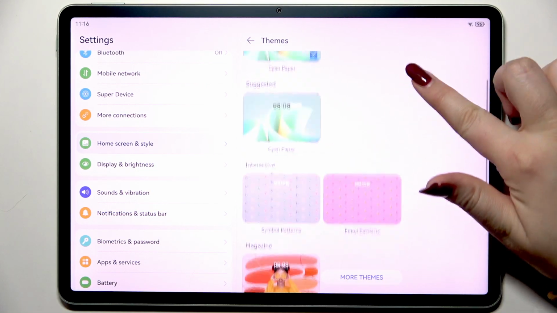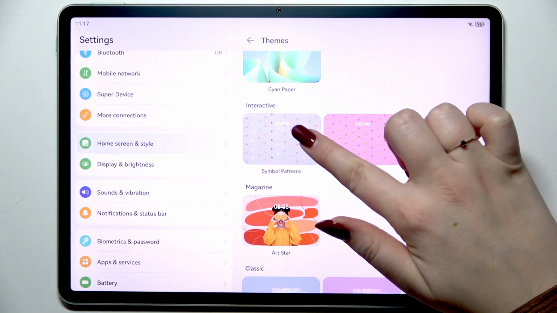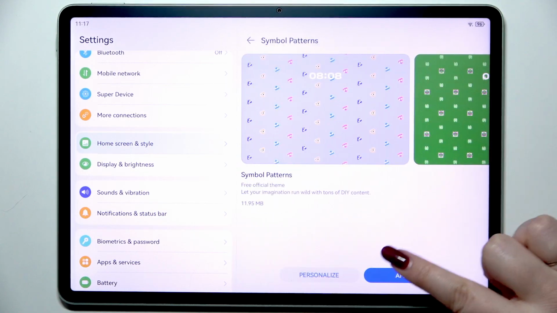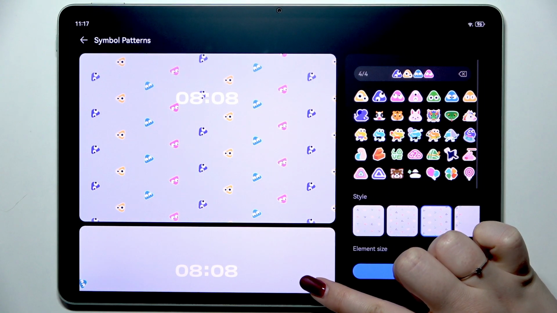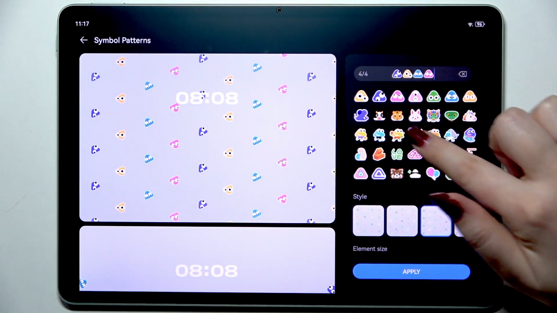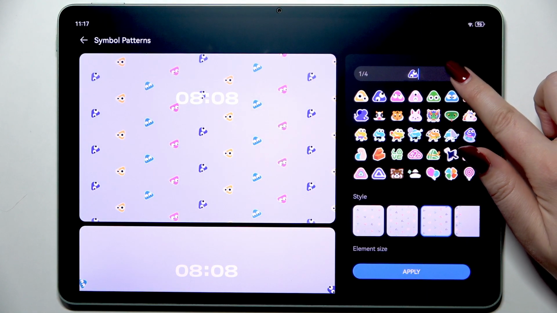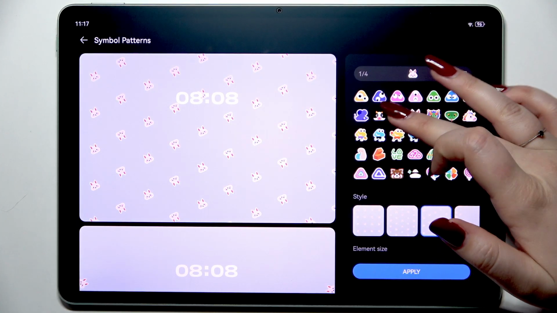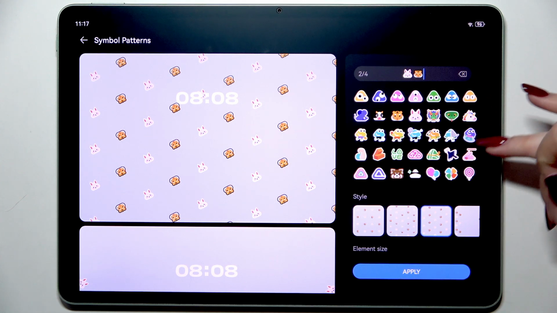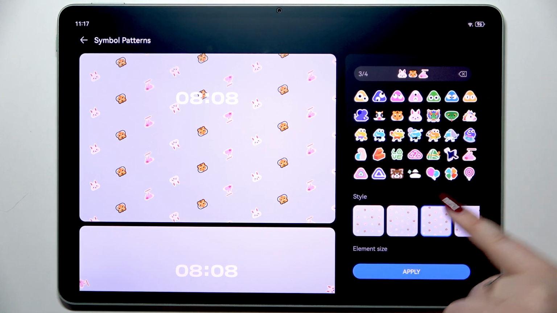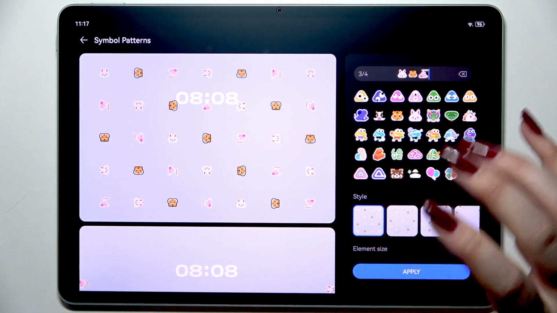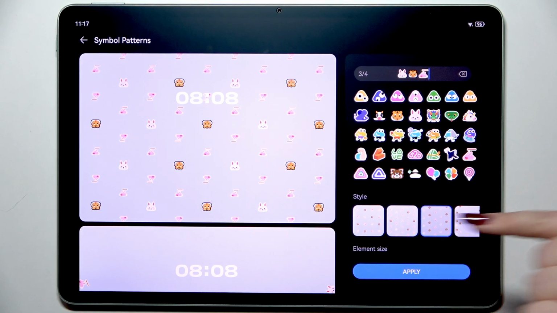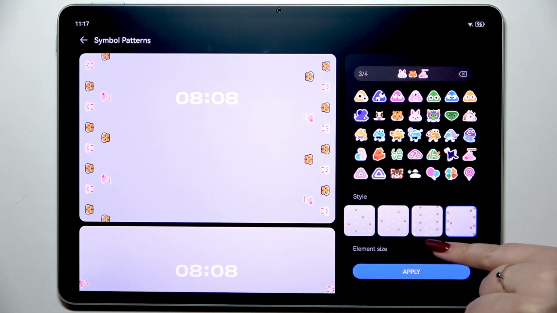So let's tap on themes, and here we've got some options from which you can choose. As you can see, we've got, for example, symbol patterns. You can personalize them, so just tap on personalize here and you will be able to choose the options that will appear on the home page. So for example, the bunny, maybe the tiger, and whatever, maybe this bunny also. Here you've got the style, so the style in which the emojis or those icons will be placed. So it's up to you. You can choose something which is interesting.